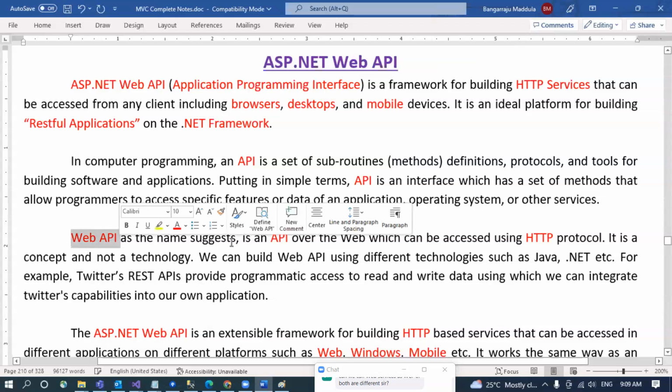So Web API, as the name suggests, is an API over the web, which can be accessed using HTTP protocol. It is a concept and not a technology. Web API is a concept, guys. It's a concept for communication, that's all. We can build Web API using different technologies like Java, .NET, etc. For example, Twitter's REST API provides programmatic access to read and write data, using which we can integrate Twitter capabilities into your application. Do you know that?